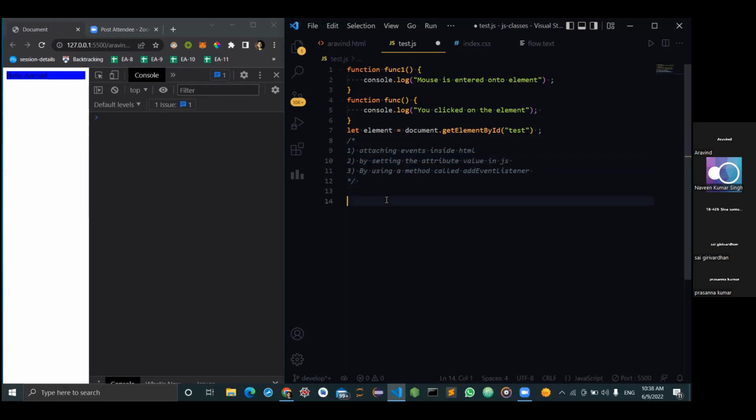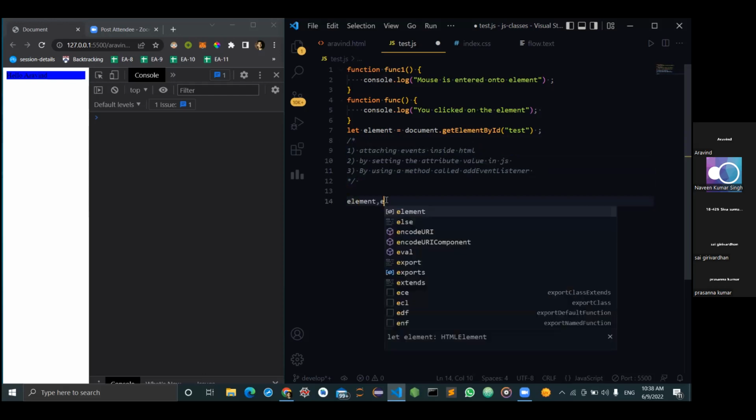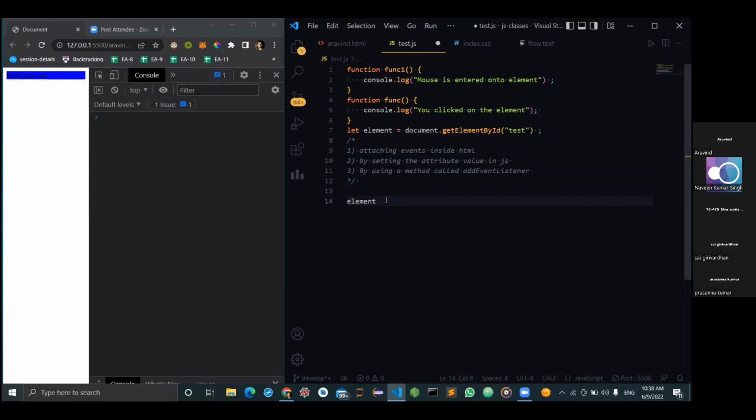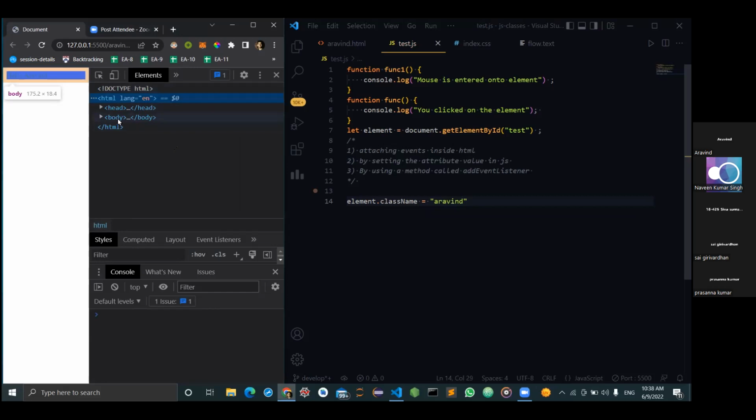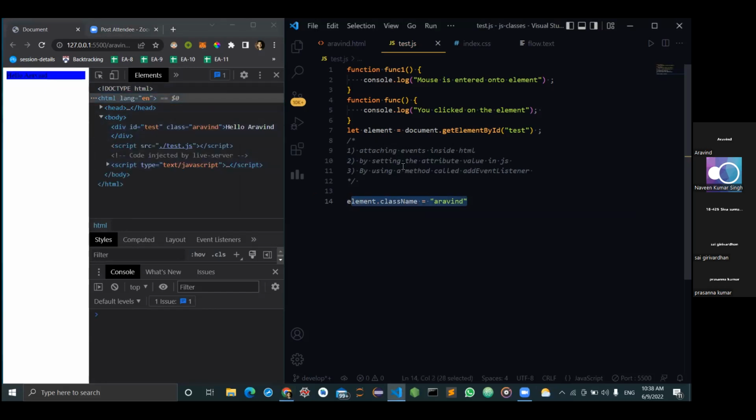Now can you tell me, if I wanted to add a class name for this element, how can I add? I want to add a class name of Arvind for this. How can I add? Can you tell me? element.className is equal to whatever class name that I want to assign. Right? So this is how. Let me save this, and when you go to elements, you see this element will have a class name of Arvind, because this is executed in the global execution context.